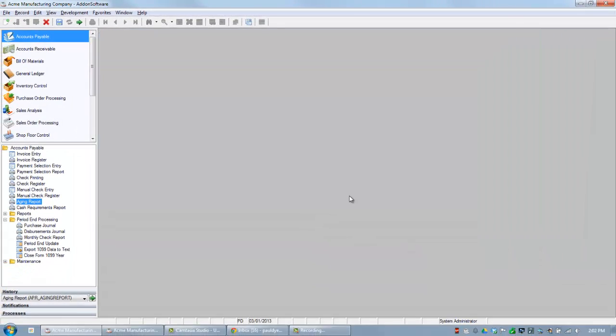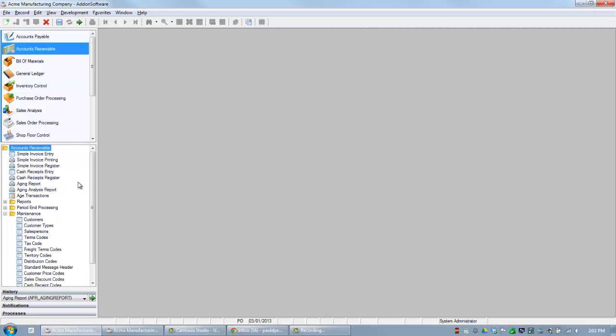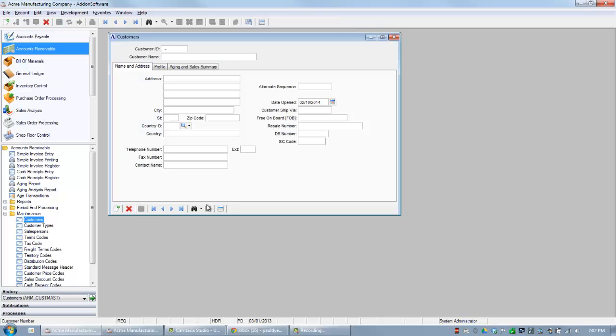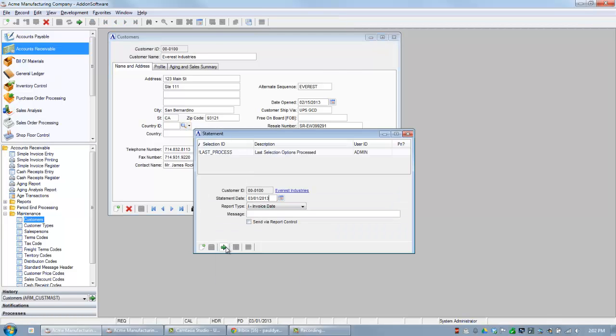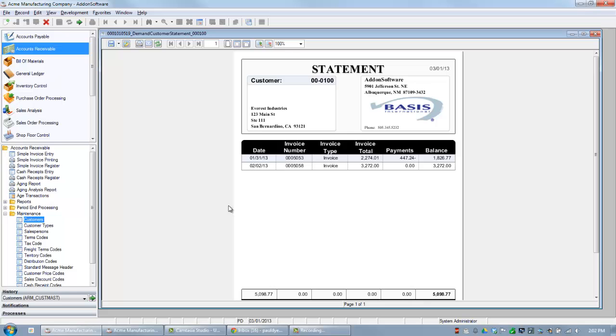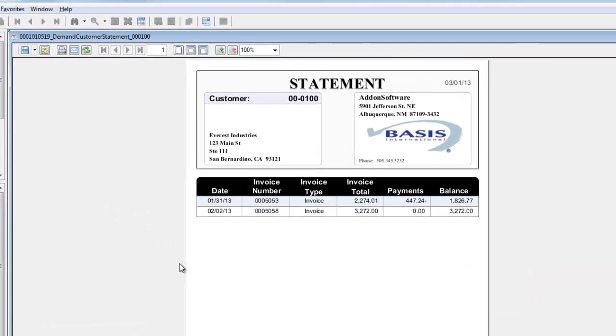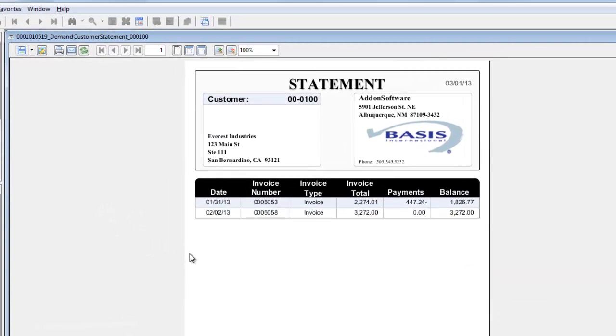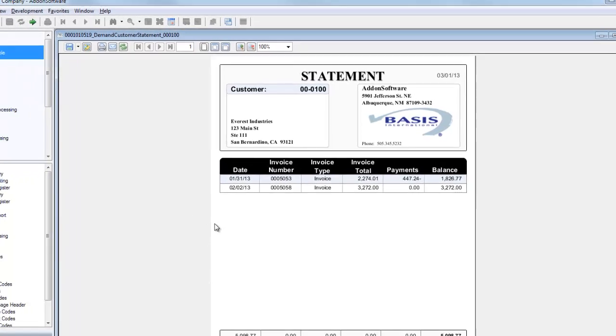Other reports in add-on software are created using the open source Jaspersoft Studio report writer. An example is the customer statement. So we're going to go back to accounts receivable once again, customer master, go to our friends at Everest Industry, and we're going to go and print a statement for them. A part of the new partner training is to become proficient with this tool and to create modern, professional-looking statements and reports wherever your customer requires them.